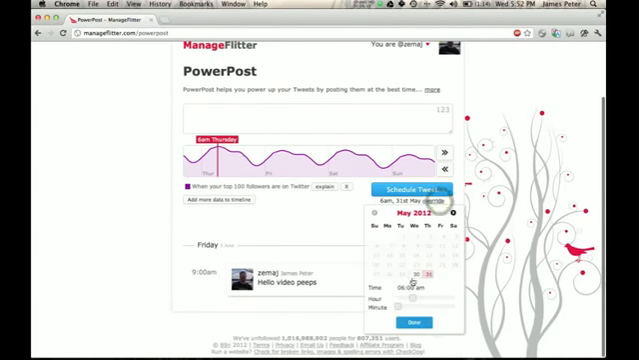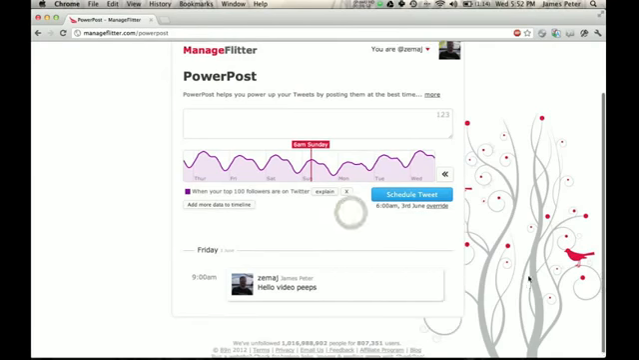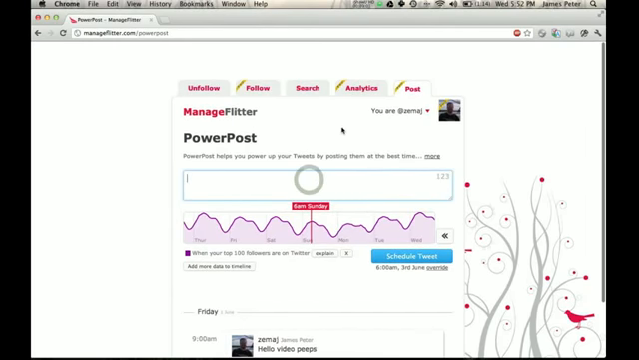Obviously you can schedule other tweets here. I can override this time and set another specific time in the future. Yeah, and that's pretty much it. It's just a new way to schedule tweets in the future.